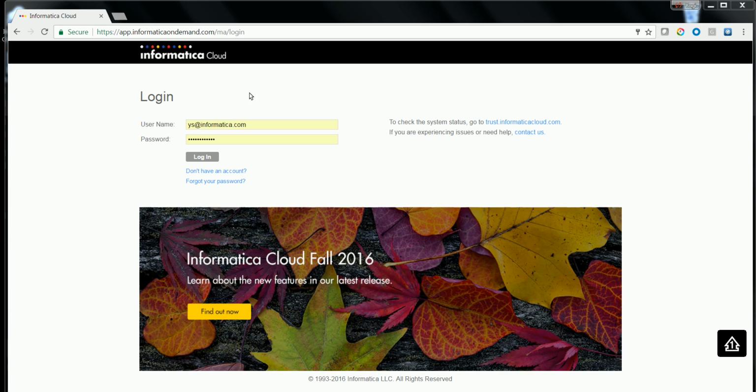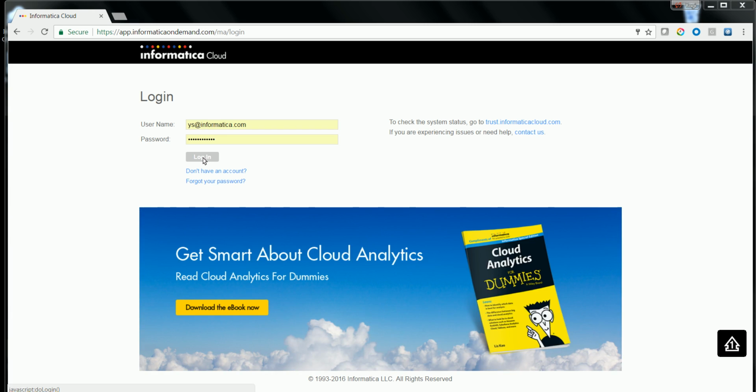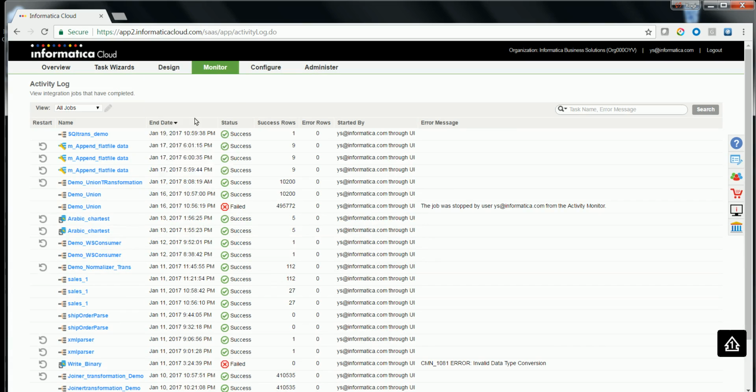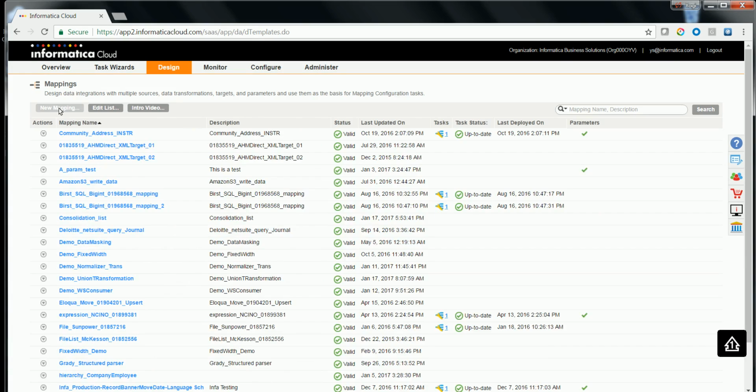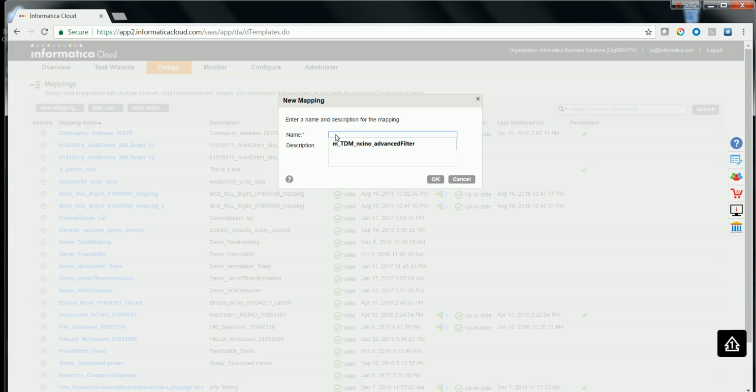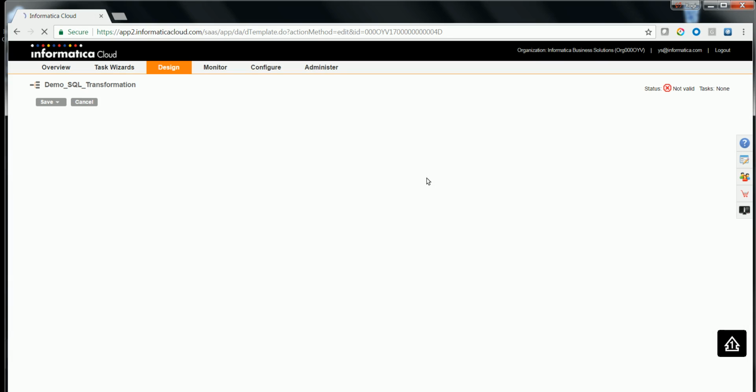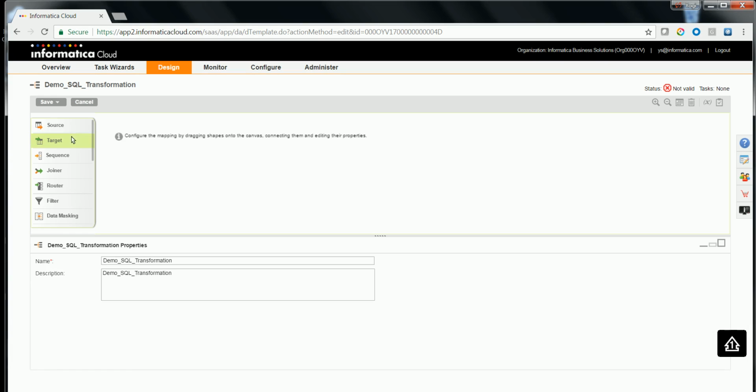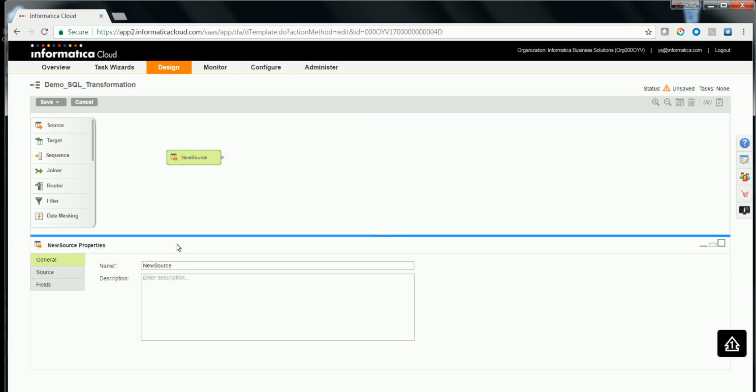Type in the Informatica Cloud URL in the browser and use a credential to log in. Navigate to Design Mappings. Click on the New Mappings icon. Type in a relevant mapping name. Click OK. Drag and drop a source. In this case, the source is going to be a flat file.